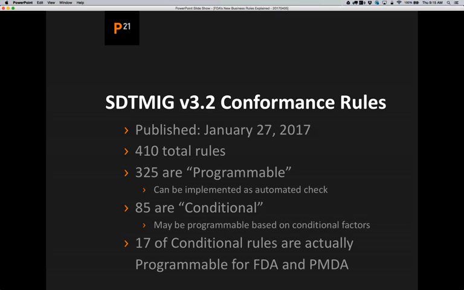Now, since Pinnacle implements rules from the submission context, we consider some of these conditional rules as programmable because that information is always present in a submission. So if you take a look at the numbers, actually 17 of the 85 conditional rules are fully programmable for submission. So that raises the number to about 342 that are programmable.